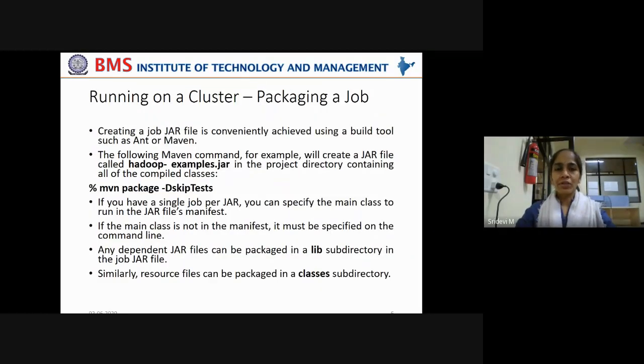Now, creating a job jar file is conveniently achieved using a build tool such as Ant or Maven. These are automated build tools which we use to build the projects containing these MapReduce jobs. The following Maven command will create a jar file called hadoop-examples.jar in the project directory containing all the compiled classes. The classes are ready now; only the jar file has to be packed, and these classes can be put into the jar file so the entire job can be packed.